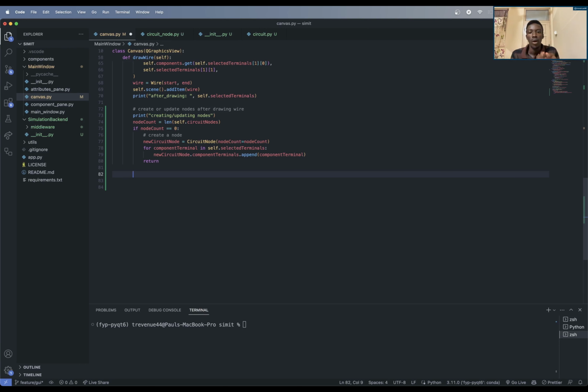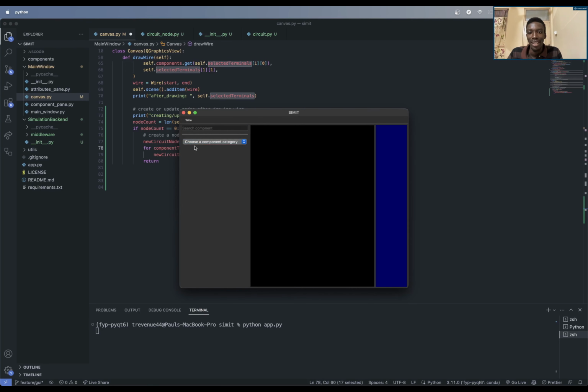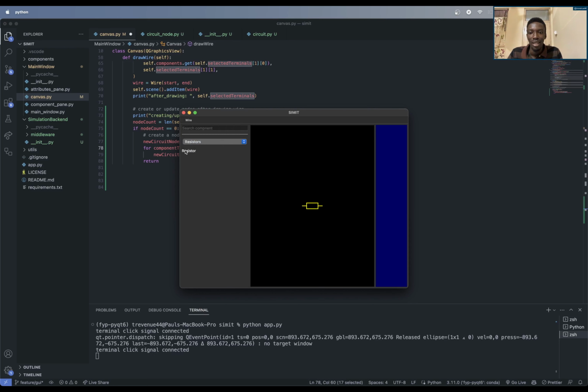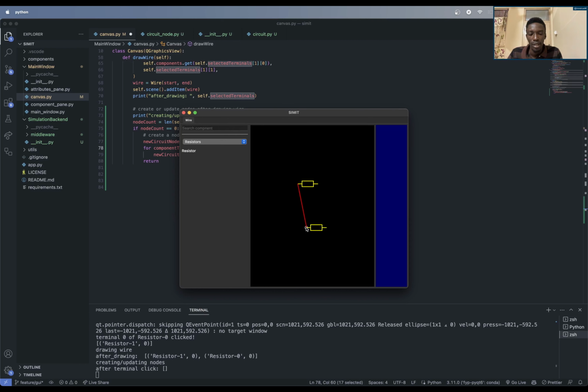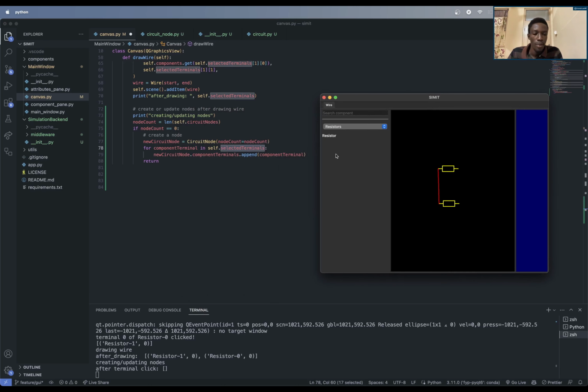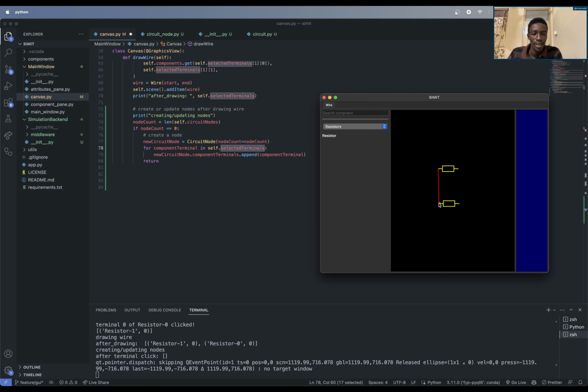You see, whenever you connect two lines, I think I need to be running the app to even show you what I'm talking about, since I'm only talking in the air. Sorry about that. So the thing is that whenever you click on a wire and connect this to this like this, the selected terminals over here would have this part and this part stored before the line is drawn, right? So if they have this terminal and this terminal stored, what I'm basically doing is adding these two terminals to a new node if there isn't already one. I hope that makes sense, right?